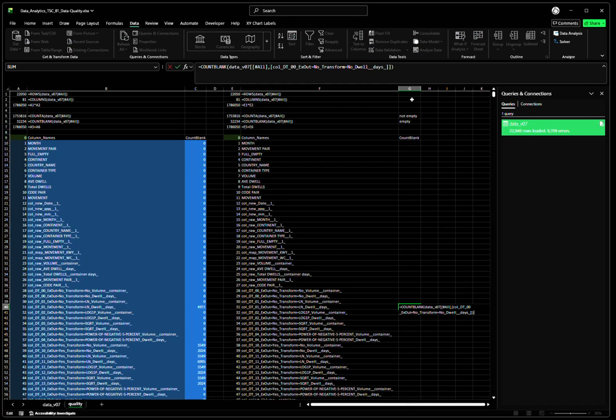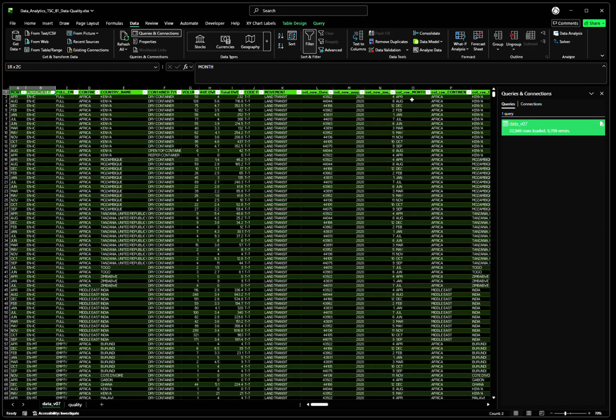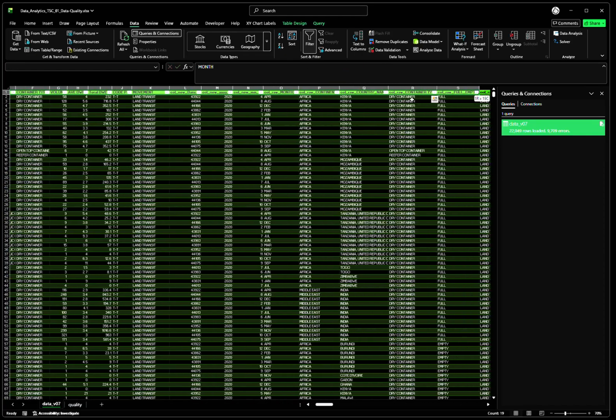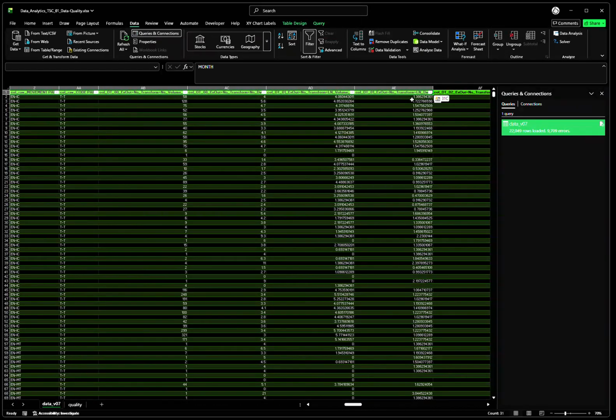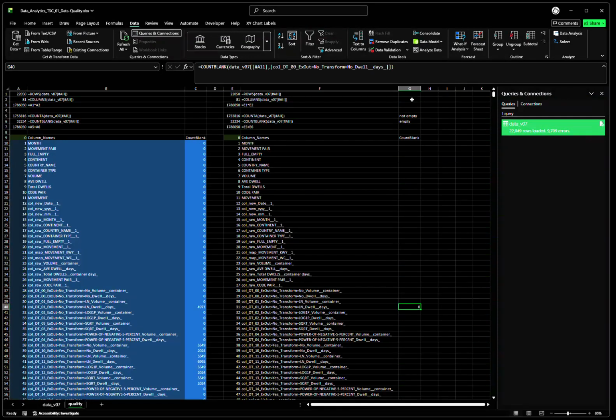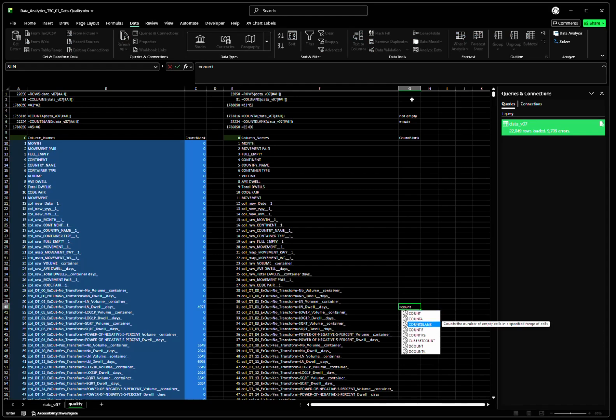Nope, wrong one. Okay, it's column 31. So column 31 is... found the column. Column 31 is column AE. Okay, so try again. Equals COUNTBLANK.